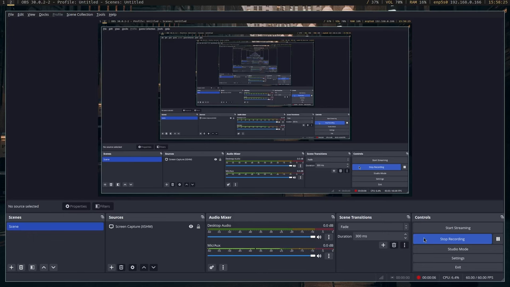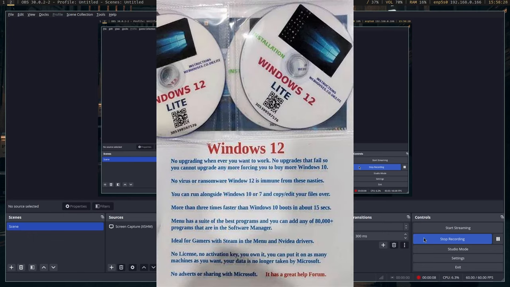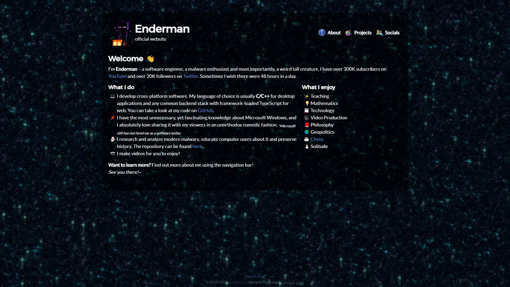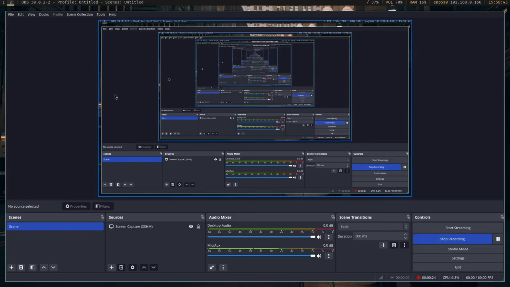Today, we're going to be trying out the brand new Windows 12. Or is it? Okay, it's not Windows 12. We're going to be trying out a Windows bootleg called Windows Stas, created by the one and only Enderman. So without further ado, let's just get started.